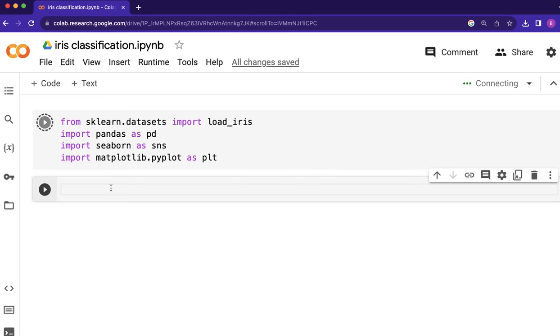By the way, I'm using Google Colab here. If you want, you can use Google Colab, or you can use Jupyter Notebook. It's your choice. Right now we have these libraries available with us.